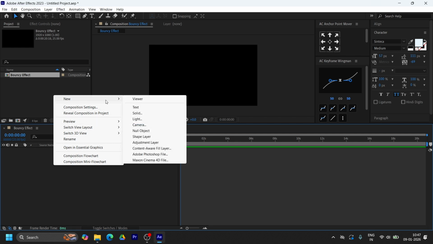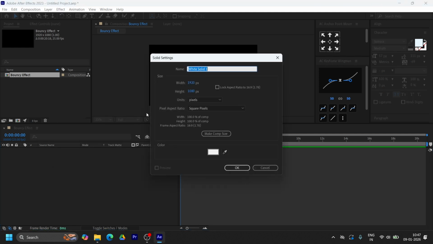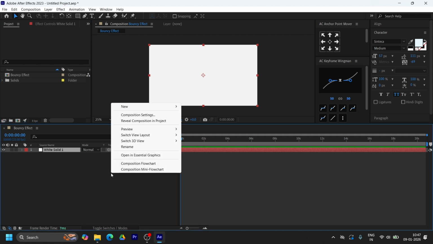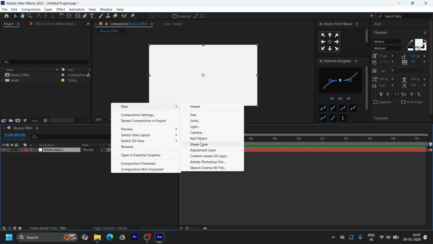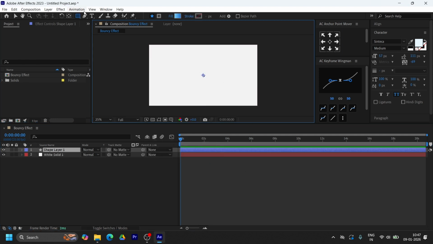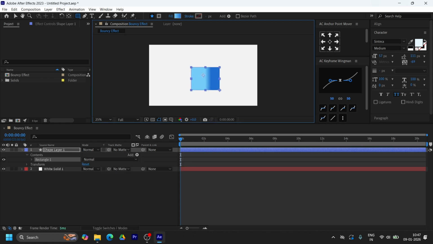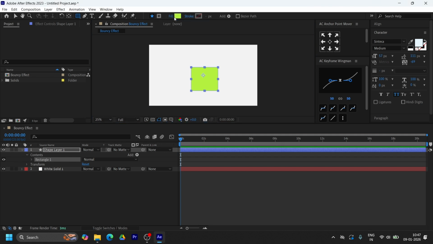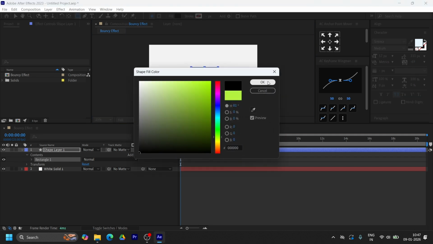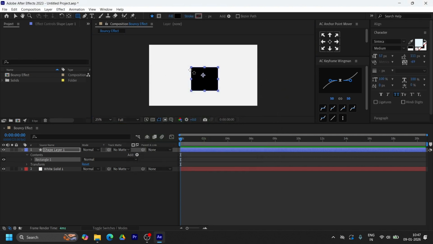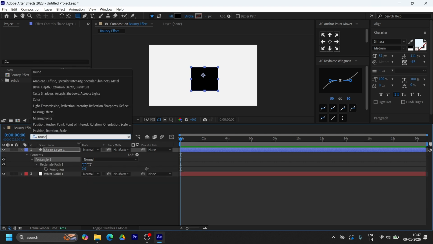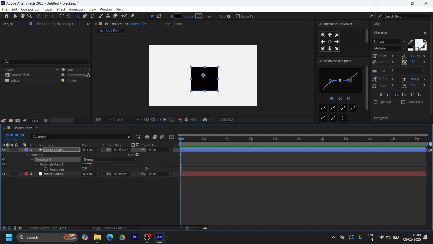Now, first of all, I take a solid layer and then take a shape layer, take a rectangle. I want it a solid color, not gradient. Take a solid color and I want a rounded rectangle, so let's add some roundness in the corner.